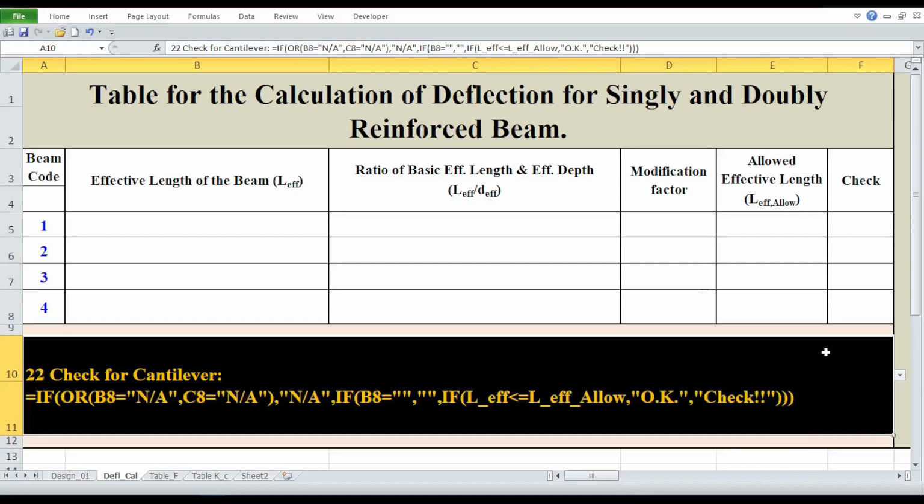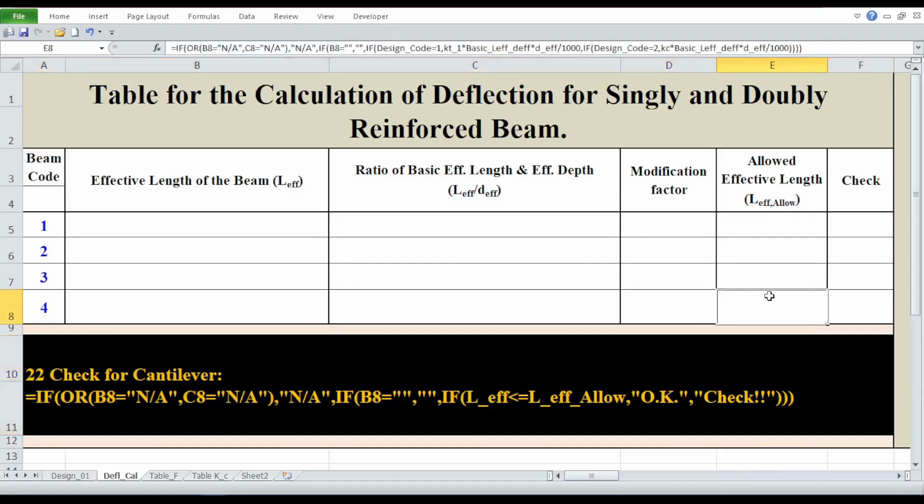Now, we are seeing formula number 22, the formula for deflection check of overhang cantilever beam, in this formula box. This formula is exactly the same as formula number 21. The only differences in this formula are the referred cells. In formula 21, we used B7 and C7 as references. Here, we have to use B8 and C9. Hence, for the same reason, I am skipping the explanation of this formula.